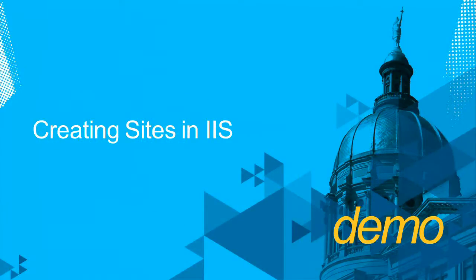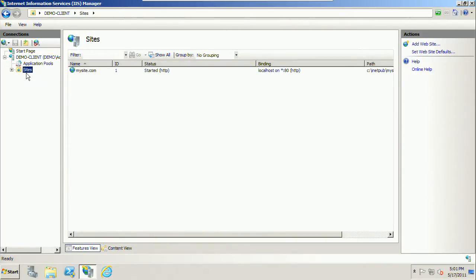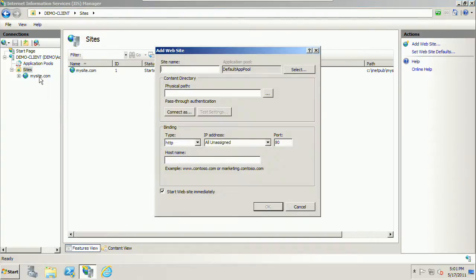So I'm going to switch over to my computer here. This is Windows 2008 R2, so it's running IIS 7.5, although all of this applies to IIS 7 also. By and large, it's all the same. So here we are in the IIS Manager. We're just going to come down here into the sites, and we're simply going to right-click and say Add a website.